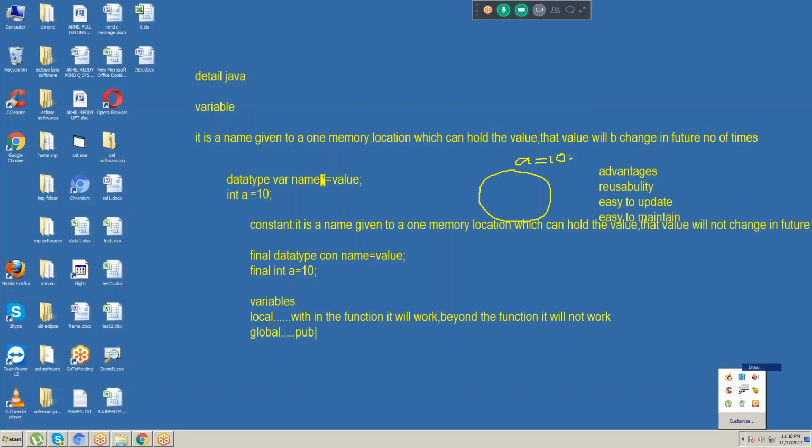One is public, default, private, protected. These are the four types of variables. Once we write public, we can access that variable in the entire project. Wherever you want, you can access it.